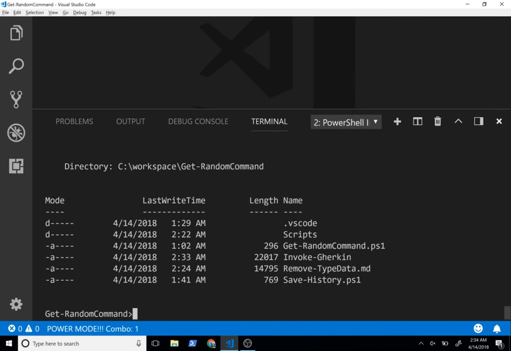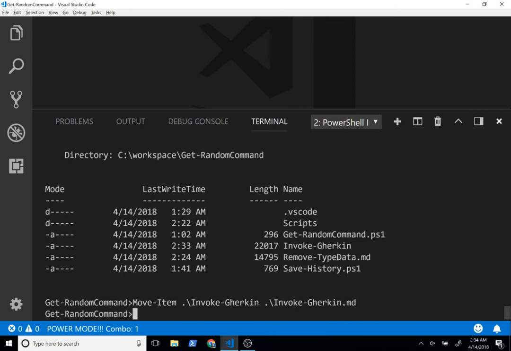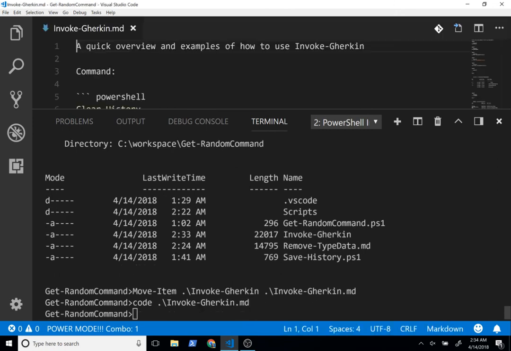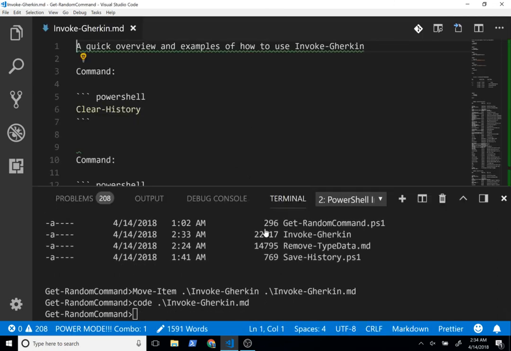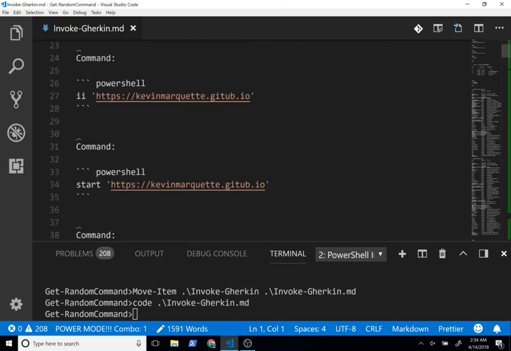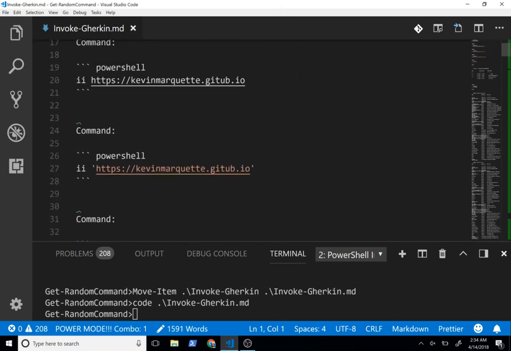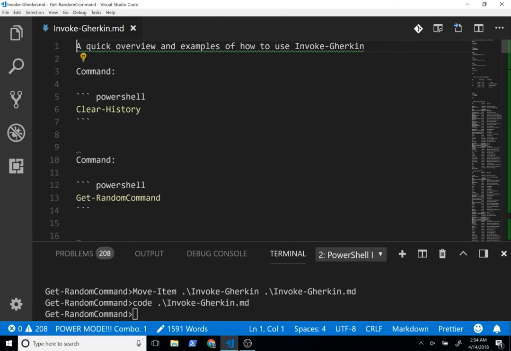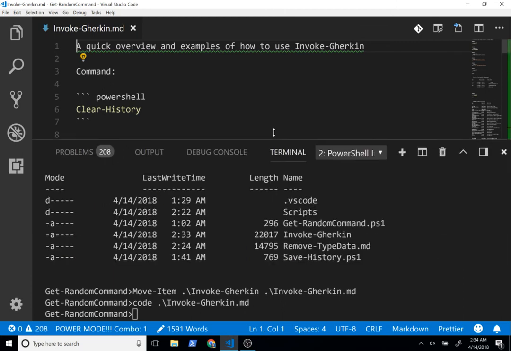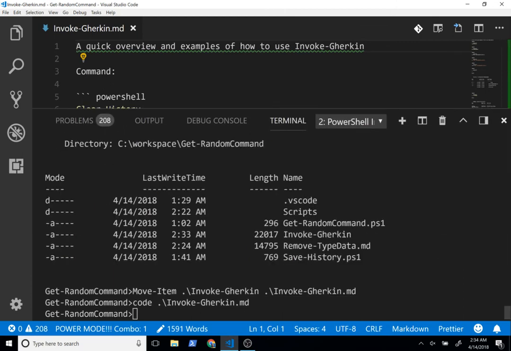Oh, I did that wrong. Move item, Invoke-Gherkin to Invoke-Markdown. Code, Invoke-Gherkin. Did that work out? Yeah. Perfect. All right. We'll just stop this one right here, and I'll move on to the next command.